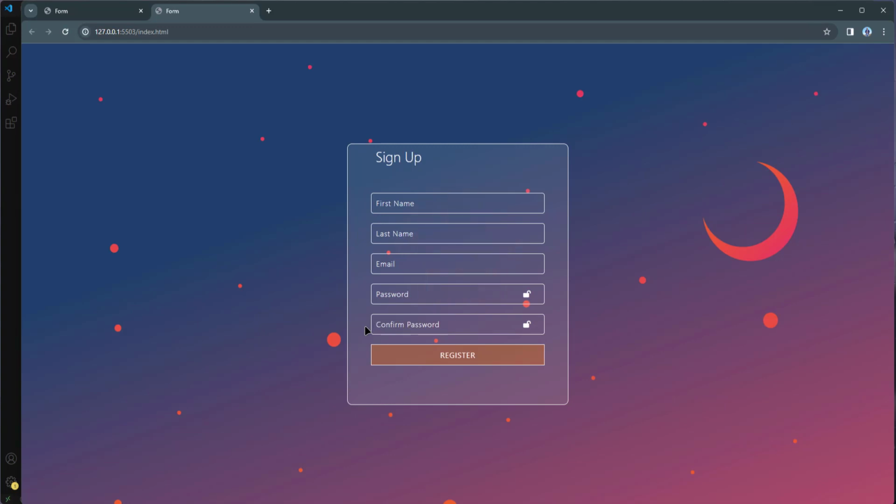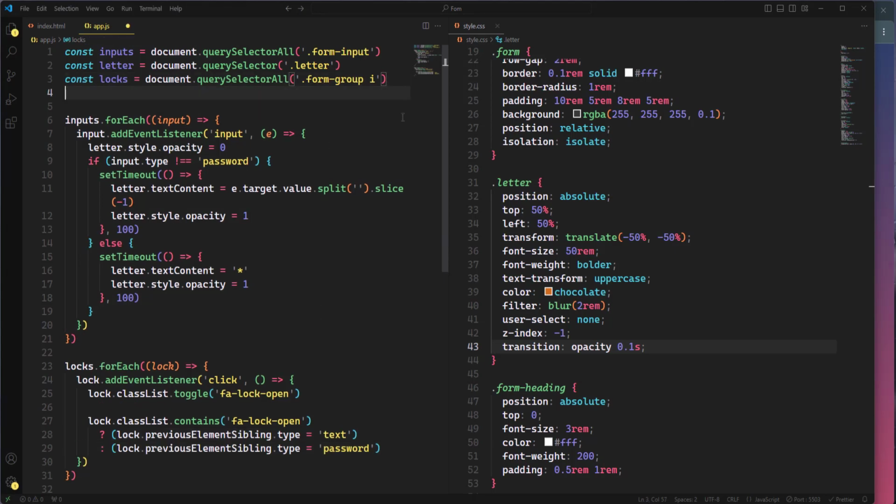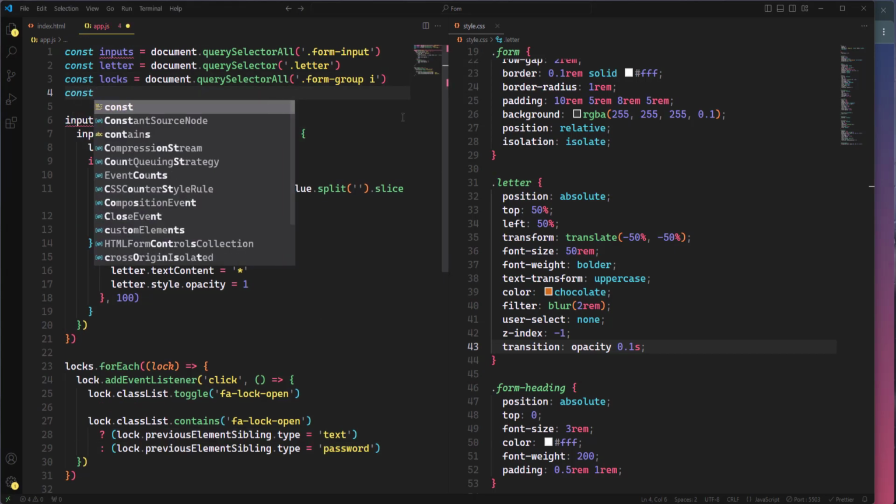Okay, after that, I'm going to take care of the form heading. So as you see, once we focus the input fields, then the form heading is changing. And once we remove the focus, then we'll get here sign up. Let's go ahead and make this thing work. So I'm going to select form heading.